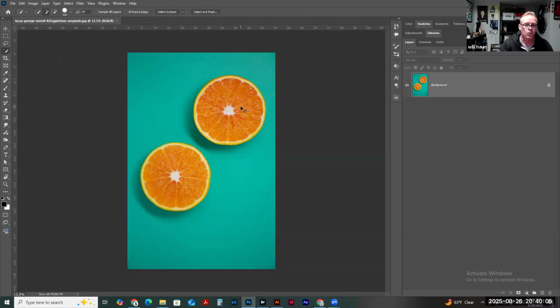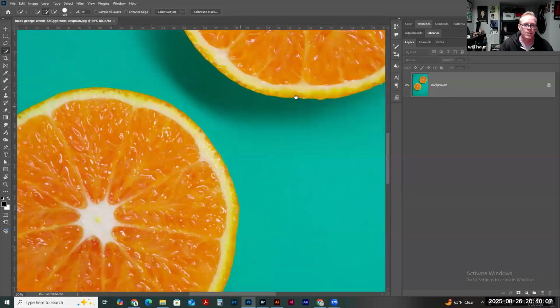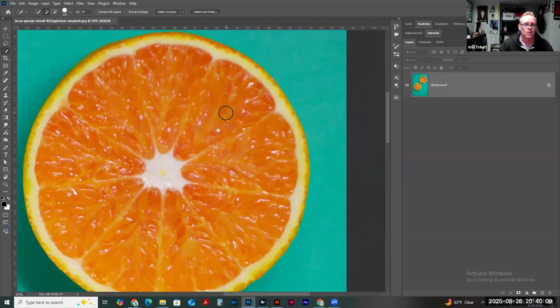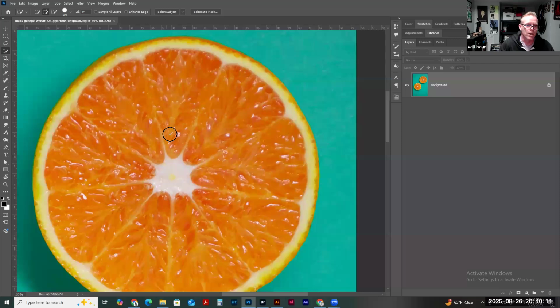So I'm going to zoom in, Control plus a few times, hold that space bar down. I'm going to start up here. This is going to be a red slice. So what I'm going to do is I'm just going to click, hold, and drag. Pull that selection out. Now, it's okay, but it's not great. I actually went a little bit too far over here. So what I can do is I can hold down the Alt or the Option key, and I can subtract from that selection.